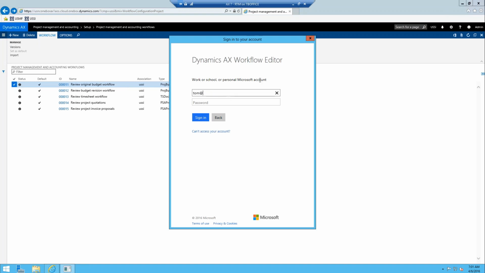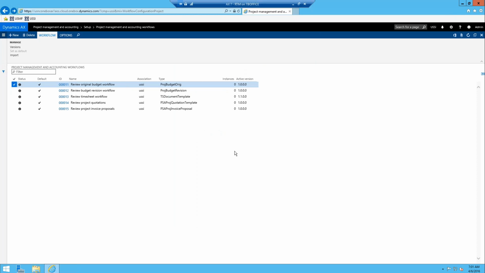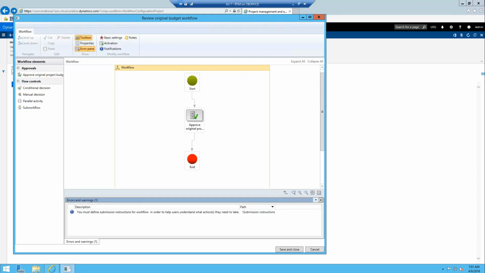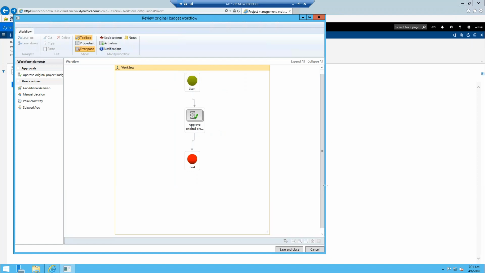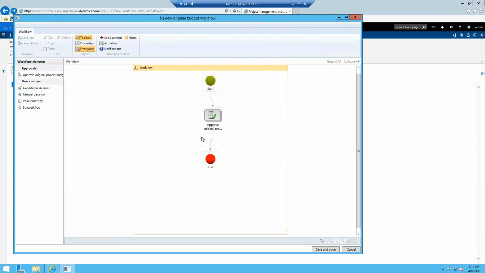I got to sign in here. It's going to launch a web app for me that looks just like it did in AX 2012, which is a nice look and feel. So we're in the workflow editor here, and for this, when somebody submits it, it starts and then follows the line and hits an approval element that somebody dragged onto the canvas, and then it will evaluate what's going on in this approval element.